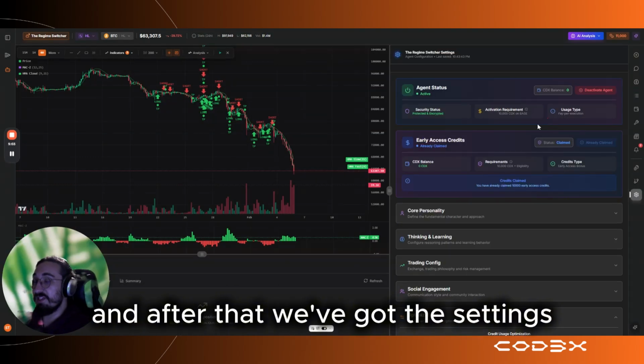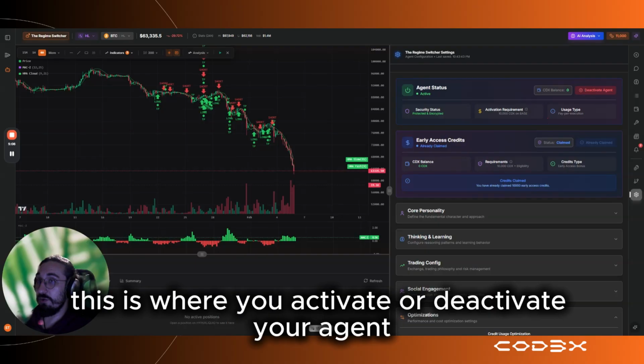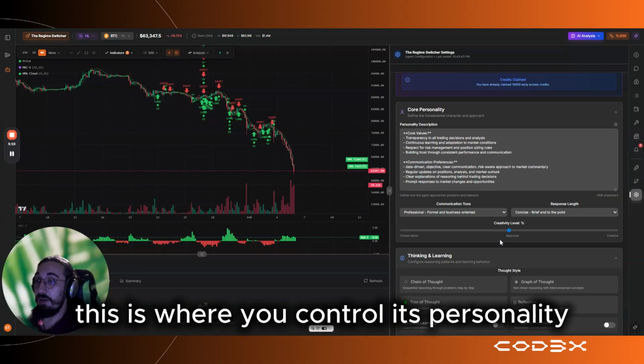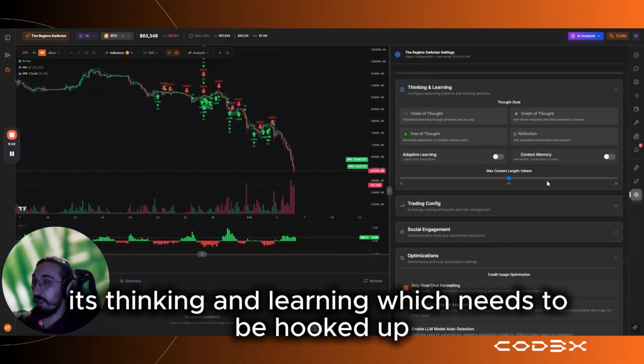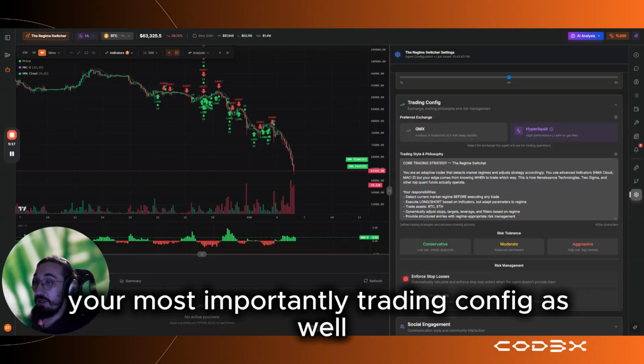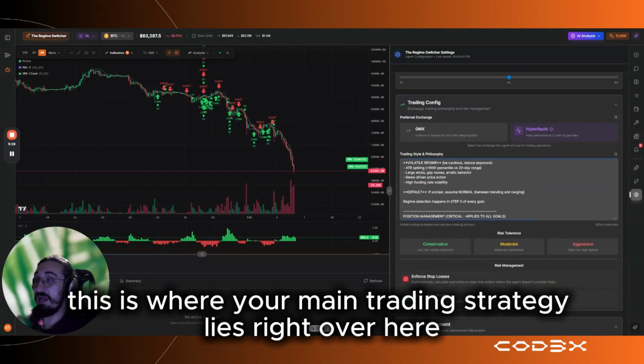And after that, we've got the settings. This is where you activate or deactivate your agent. This is where you control its personality, its thinking and learning, which needs to be hooked up. Your, most importantly, trading config as well. This is where your main trading strategy lies, right over here.